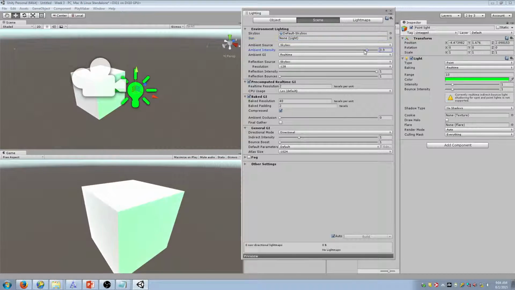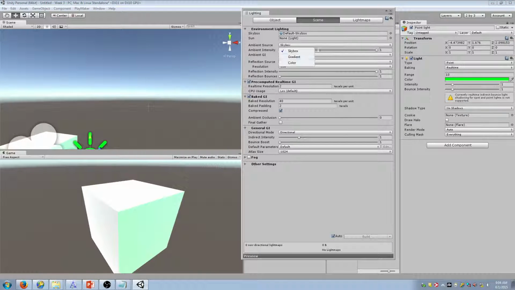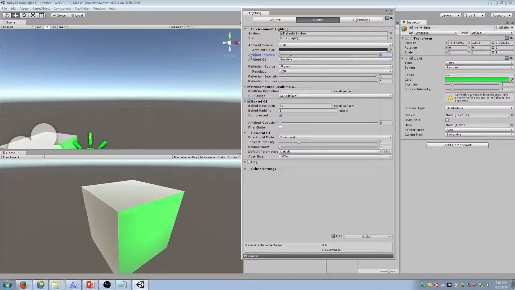You can take your ambient intensity all the way down to 0, and notice my green is actually getting more green because there's no more ambient light. This is also, if you're making a level and you're not sure why the lighting is not looking correct, where you want to adjust all of your properties. And maybe you don't want it to be based on a skybox, because the skybox is pretty bright. You can also just change it to be a color if you want.